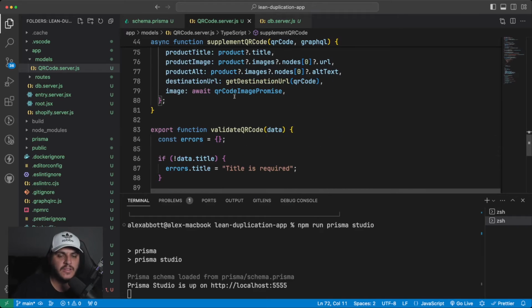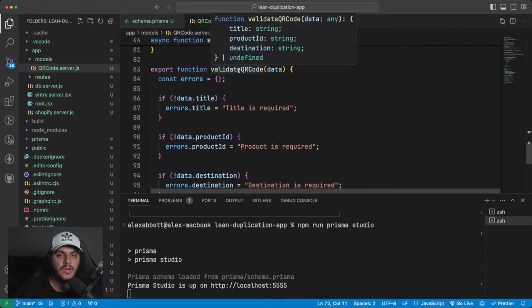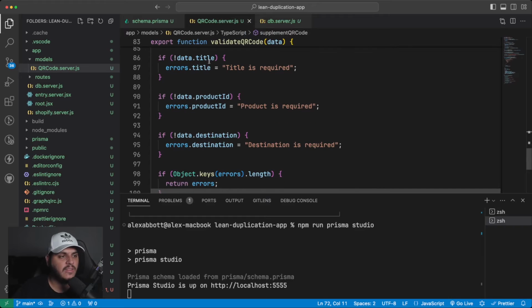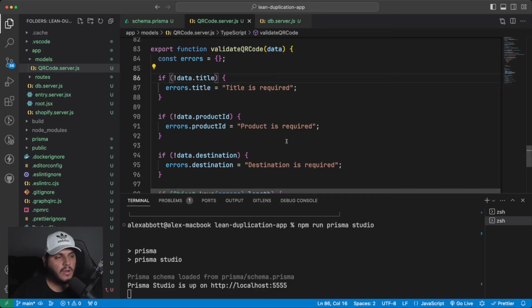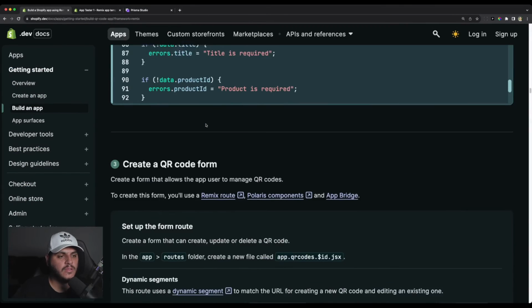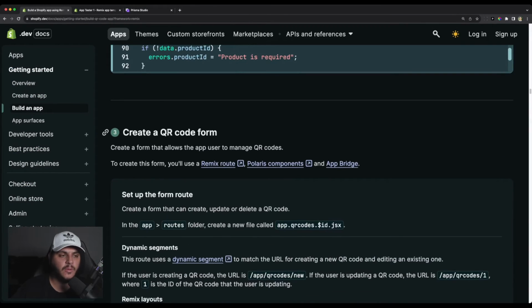Then the last function we have here is the validate QR code, and this is just making sure that the QR code is valid by checking that these 3 fields are populated. All right, so that is the entire QR code model we built that gives us basically this list of utility functions we can use throughout our app. Now, going back to the tutorial, we can move on to step 3, which is where we create the actual QR code form to create and update a QR code in our app.